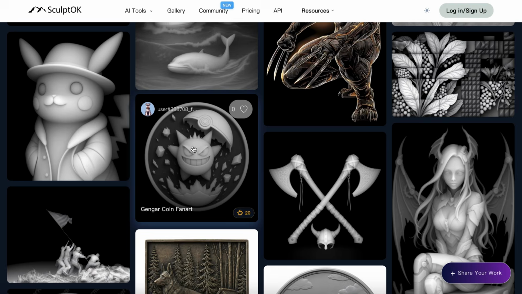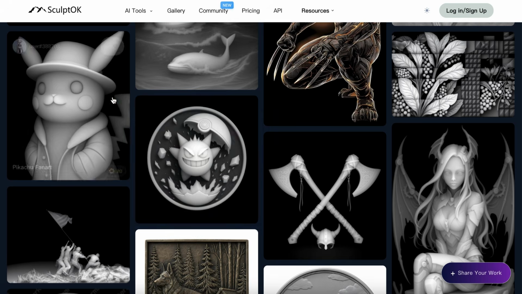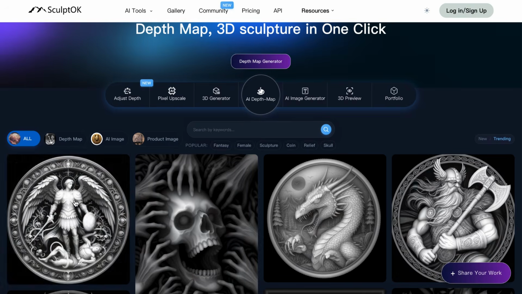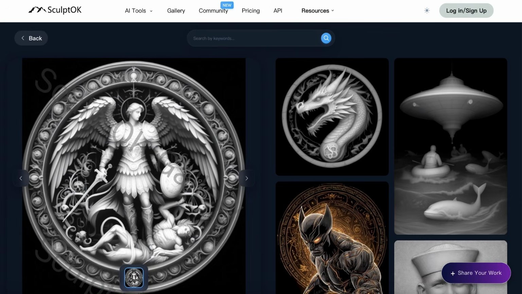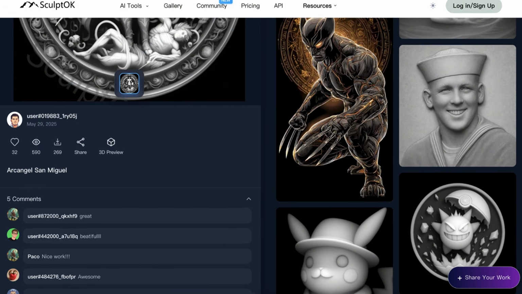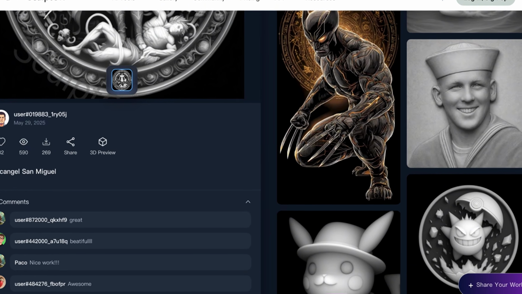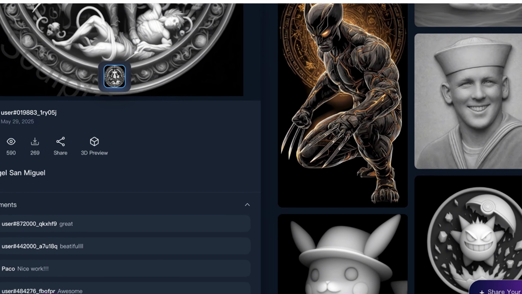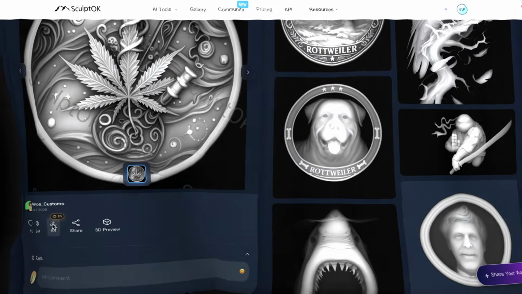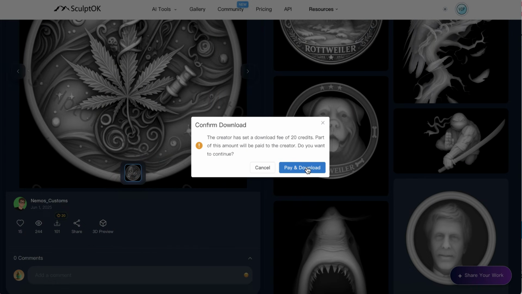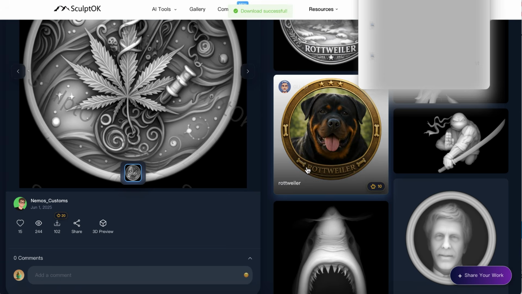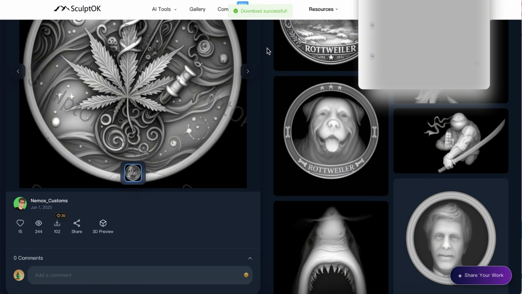Hovering over an image reveals its original version beneath the depth map. Clicking a work lets you view higher resolution images, interact with the creator, like, comment, and share their work to your social media. And you can spend points to download any work. Meanwhile, creators receive half of those points as feedback.